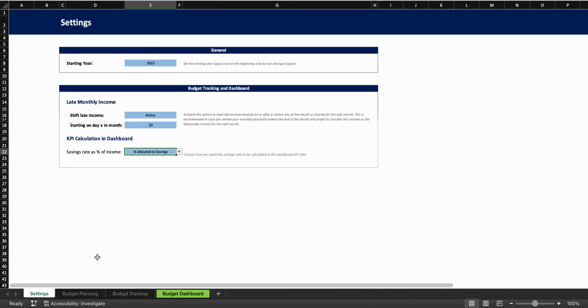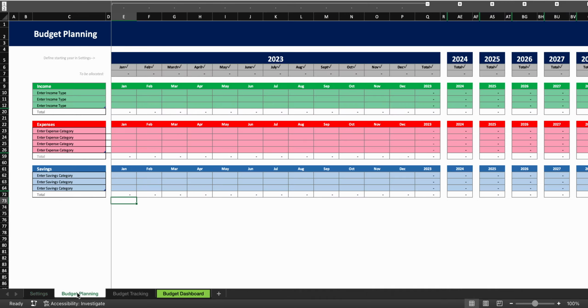So once you decide which ones you want, you go back to the budget planning. On the left-hand side, you're going to see income. You're going to have 3 spots for income. Let's go ahead and say work number 1 is our first income. Let's say we work 2 jobs, or maybe we have a side hustle. We'll say work number 2.